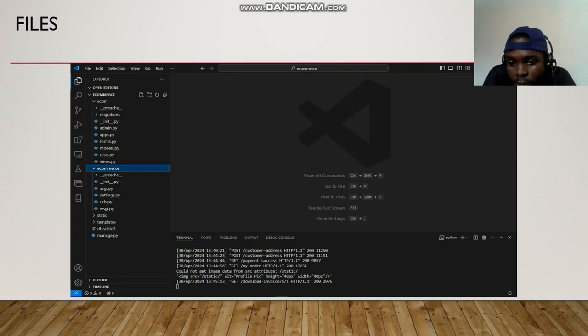Then we have the URLs. This is a file that handles all the URLs of our web application. You know the URLs. URL is uniform resource locator. It is a specified location of a given web page.